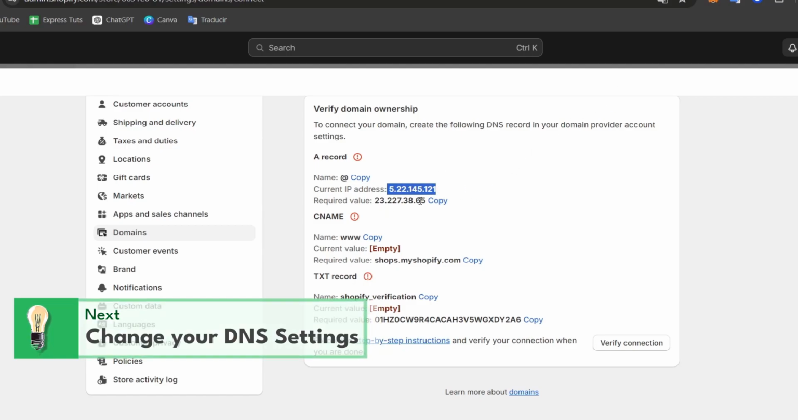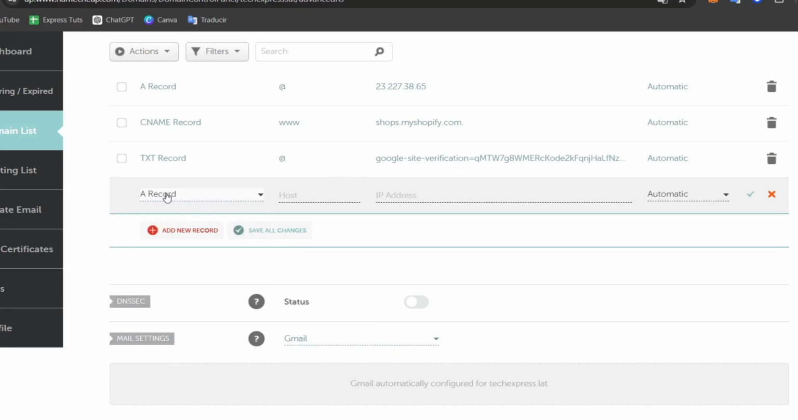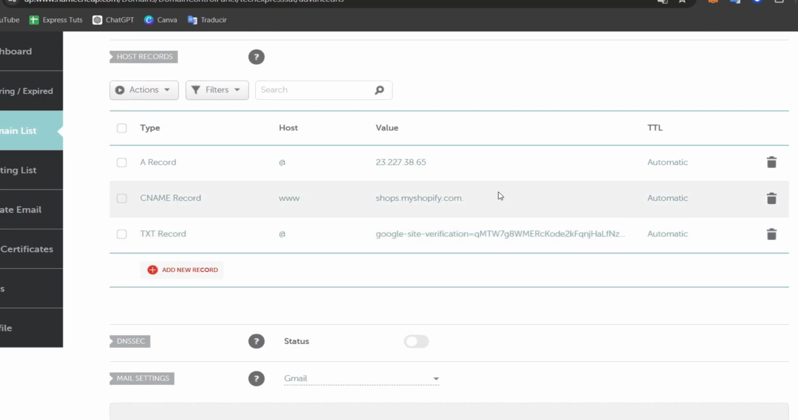So for that, I'm going to copy it. I'm going to go back into my DNS records and I go for a record host add, and the IP address should be this one. Once you have successfully done this, go into save. In this case, this one automatically has been added. So you can see a record hosting A, and the value should be this one.